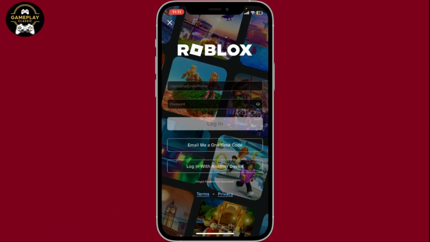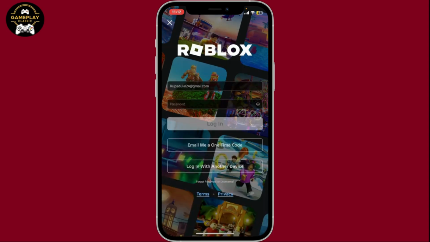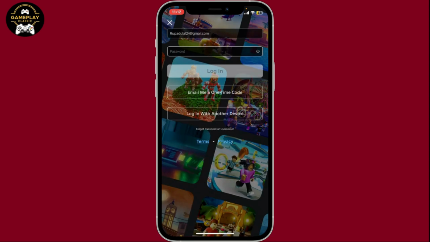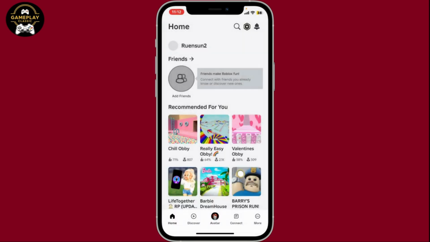In the sign in area, you can go ahead and enter your username, email address, or phone number associated with Roblox. Enter any one information in the text box and enter your password on the next field. Click on the login button once you are done and you will be able to log into your Roblox account. So that is how you can easily log into the Roblox app in just a few minutes.